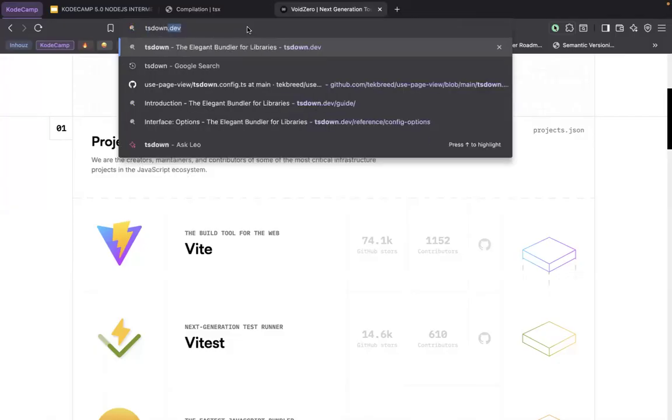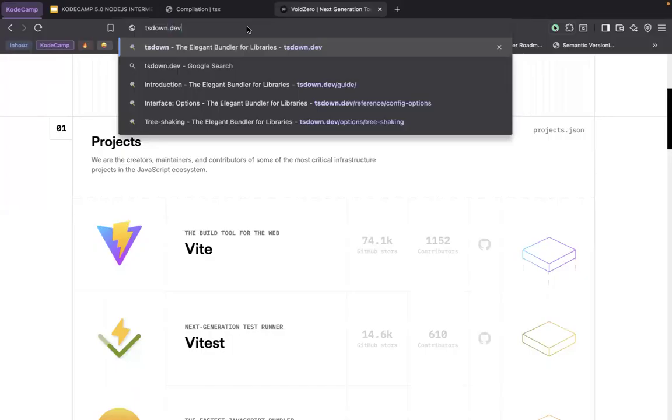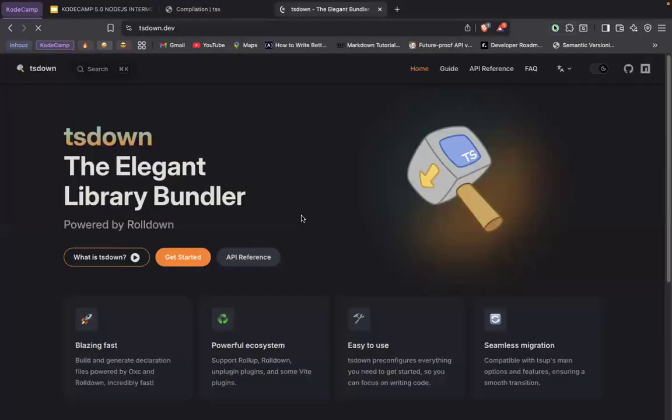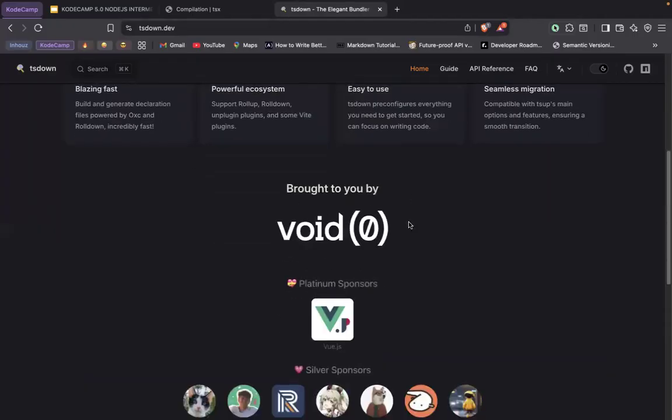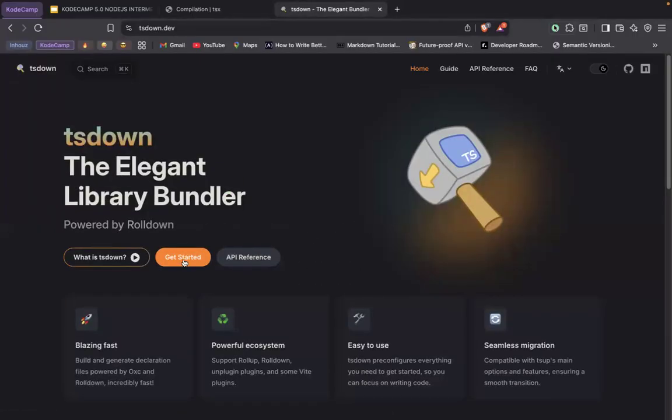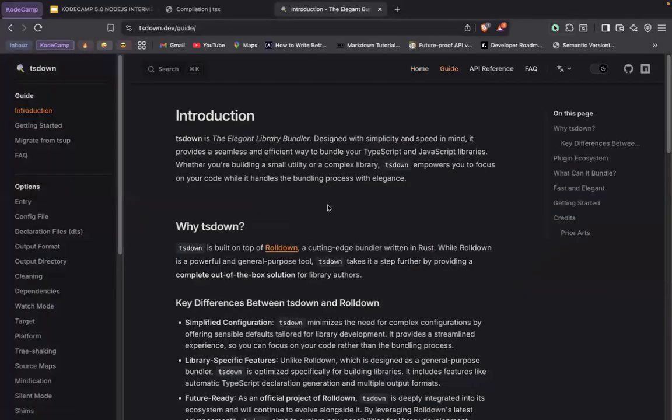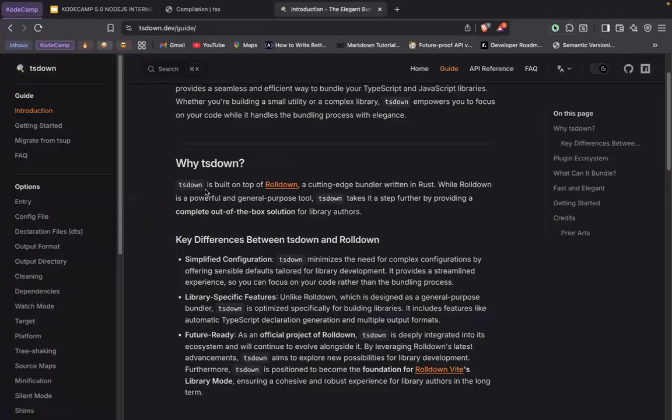So tsdown was launched in January 2025 because I guess that was, okay, let's check it out. Here we have tsdown, the elegant library bundler powered by Rolldown, as you can see, brought to you by VoidZero. If you come over here, you can see the documentation. So why tsdown? tsdown is built on top of Rolldown, a cutting-edge bundler written in Rust. While Rolldown is a powerful and general purpose tool, tsdown takes it a step further by providing a complete out-of-the-box solution for library authors.